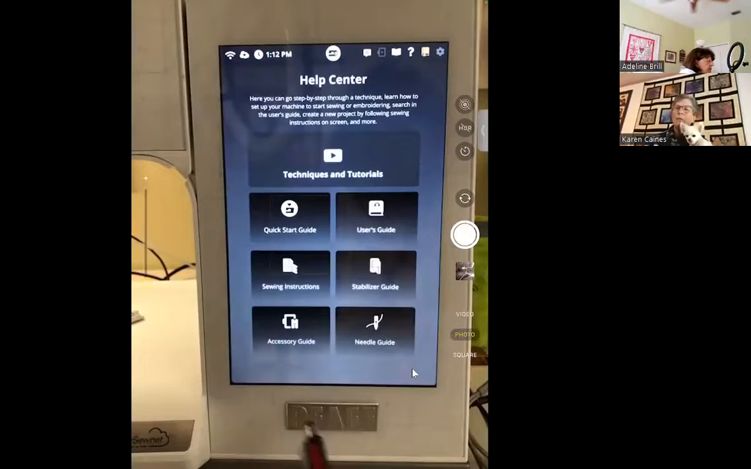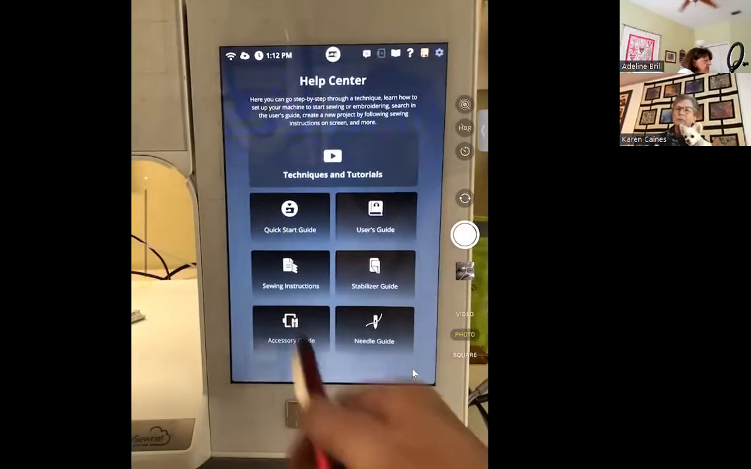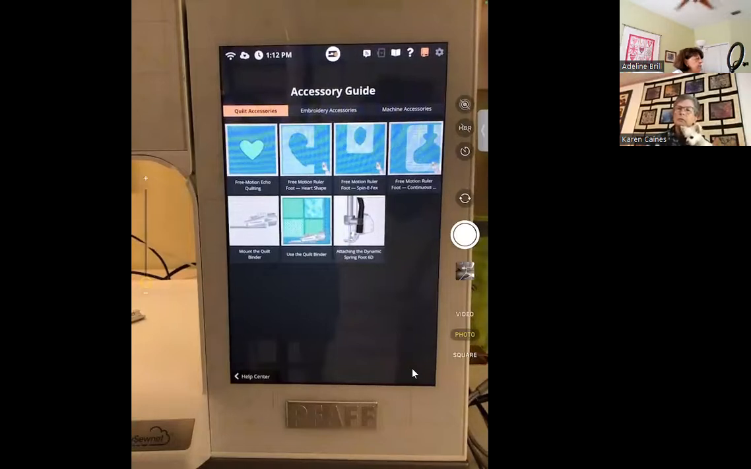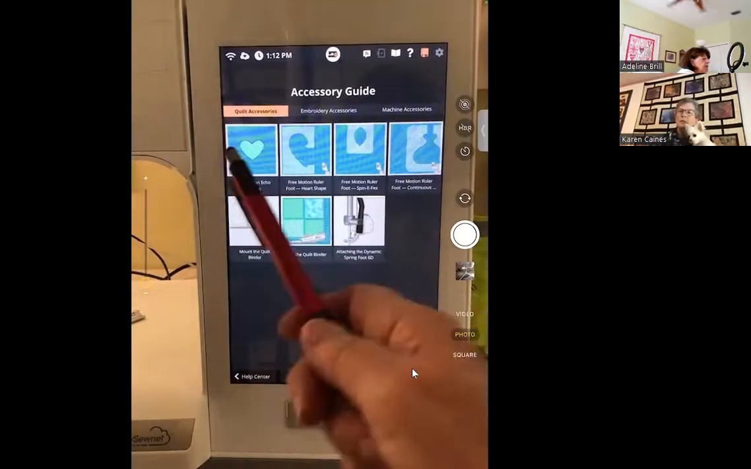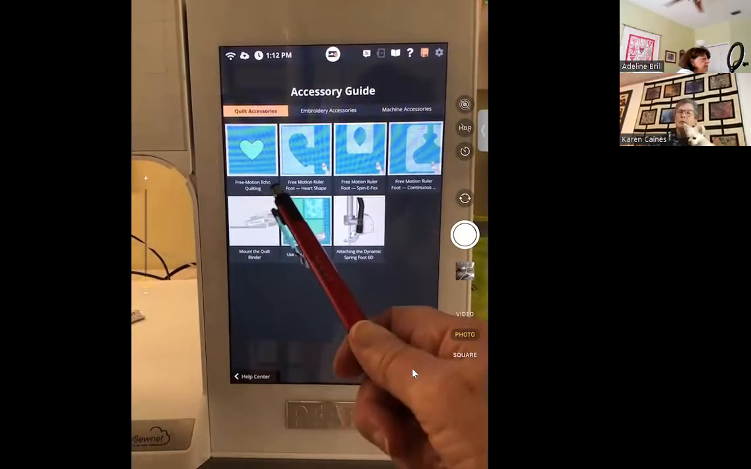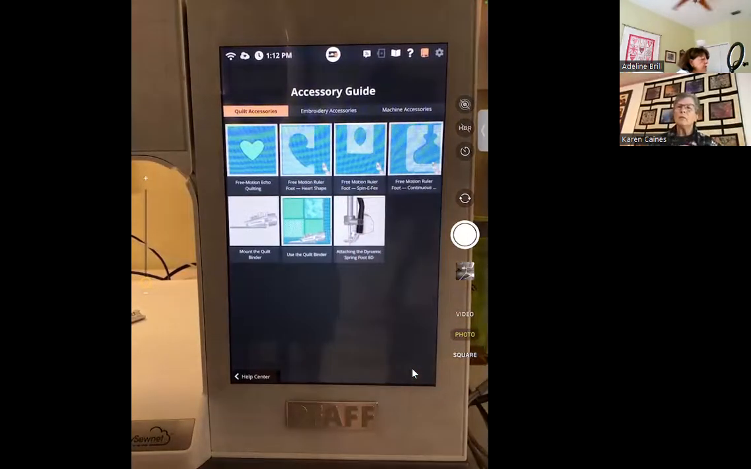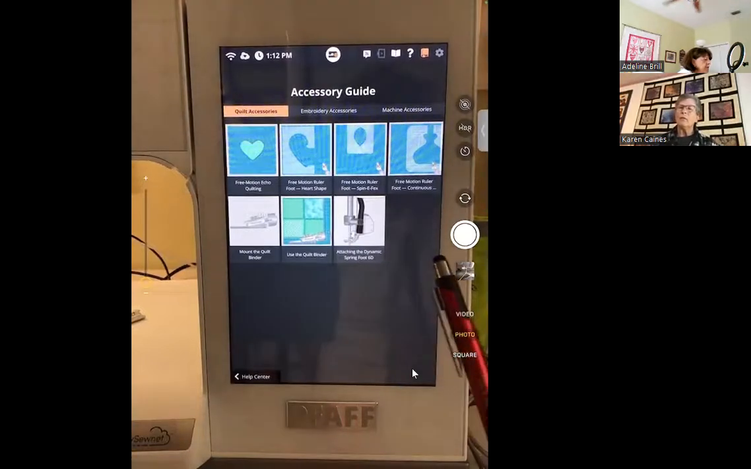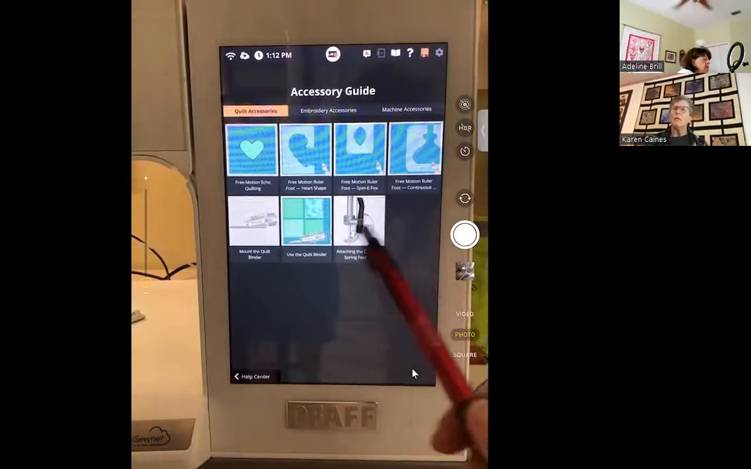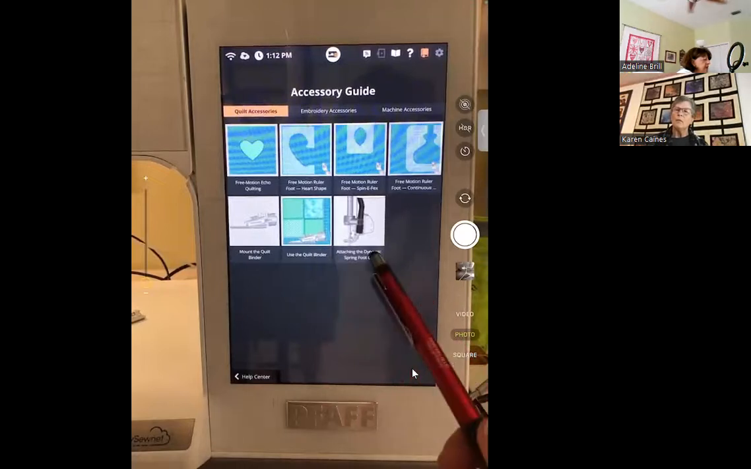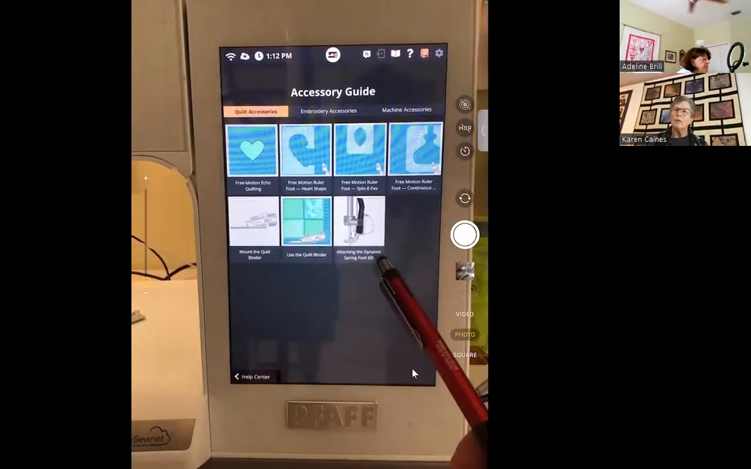Okay, so we'll go back to the Help Center. This is the accessory guide. And now there are several quilt accessories. Right here, it shows you echo quilting. I am going to do free motion ruler quilting in part 3 of the lessons. And then this also shows you the quilt binder and how to use it and attaching the 6D foot.